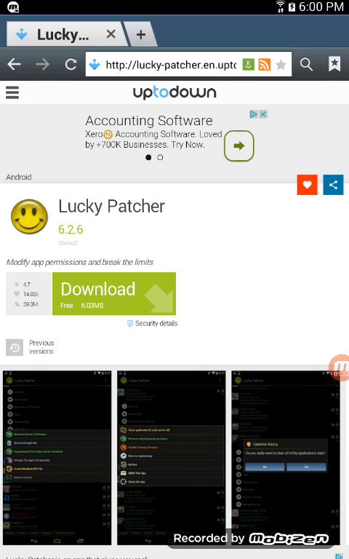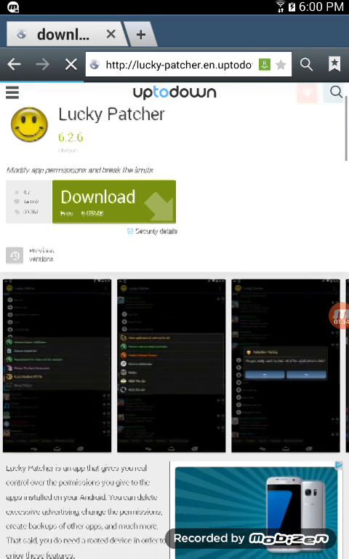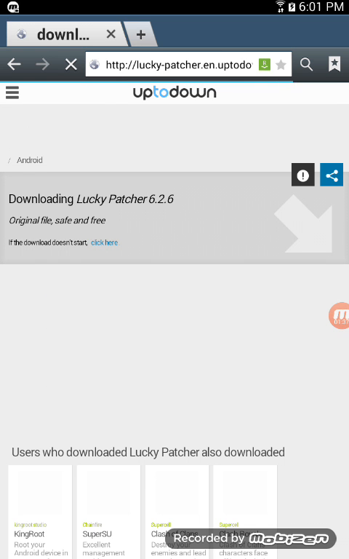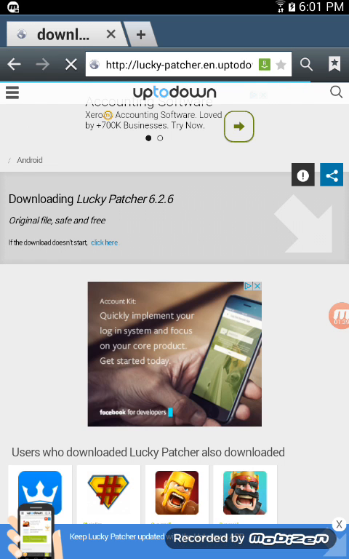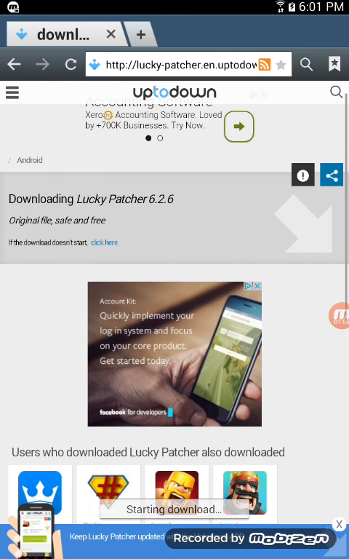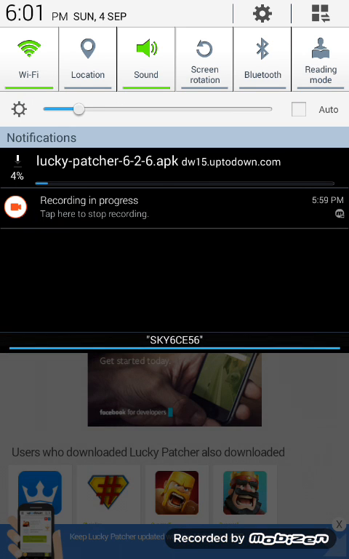If you have a rooted tablet or a rooted device, Lucky Patcher will work 100 times better, but I've actually unrooted my tablet, so I don't have root on it anymore. I took my root off just to show you this tutorial, so it's 100% proof it actually works, because I did upload a video and people were saying it doesn't work. It does work. It worked for me, so if it works for me, it should work for you guys. There we go. It's now downloading.